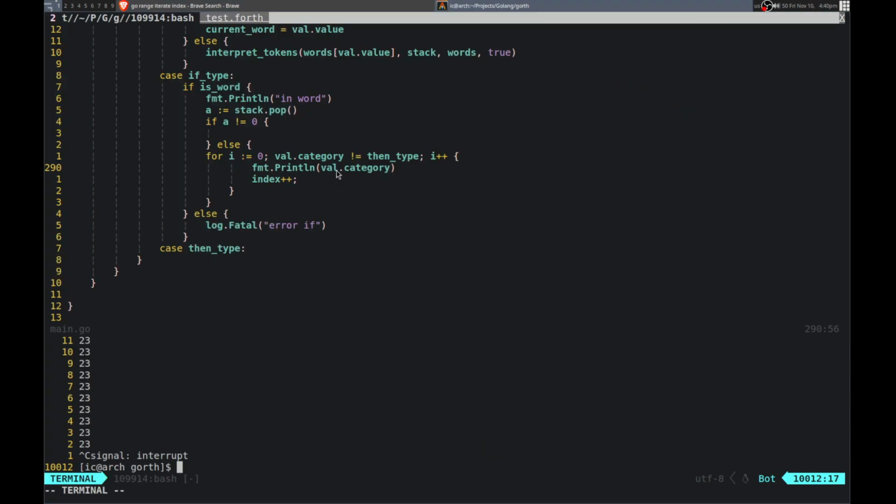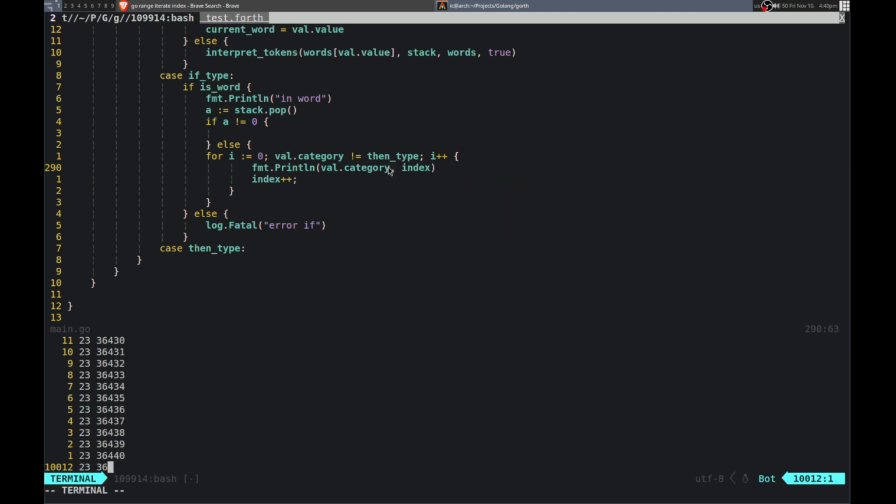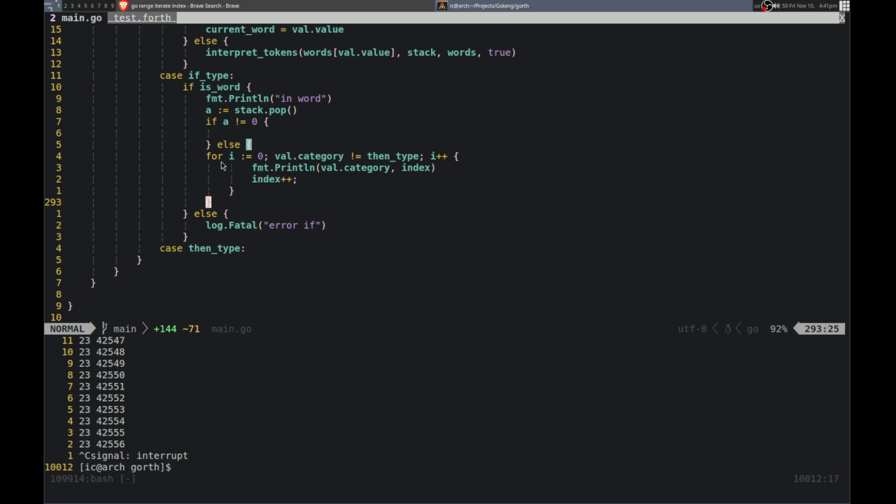Let's see. But then the index does increase, right? By output index. Yeah, so it just goes up infinitely. But it doesn't actually change the value. No, there are no while loops in Go. So you have to use for. Oh, it's not indented properly.